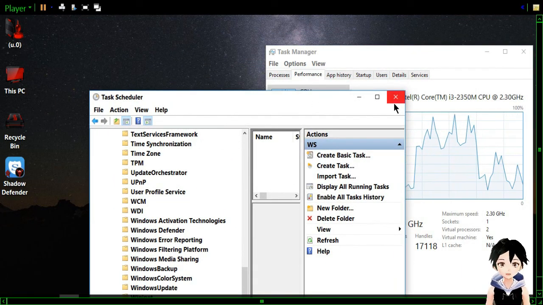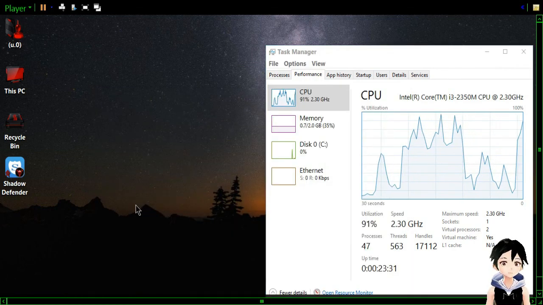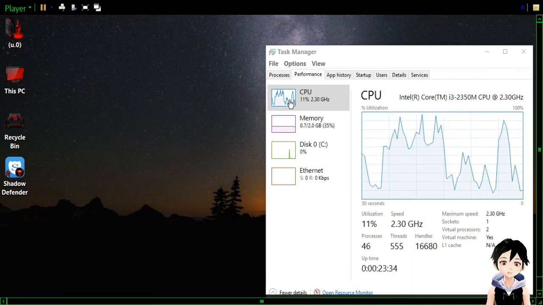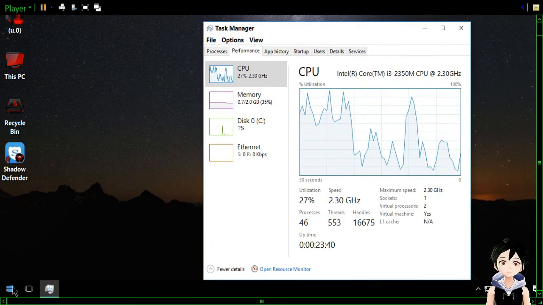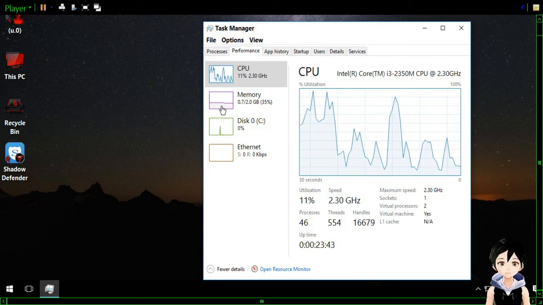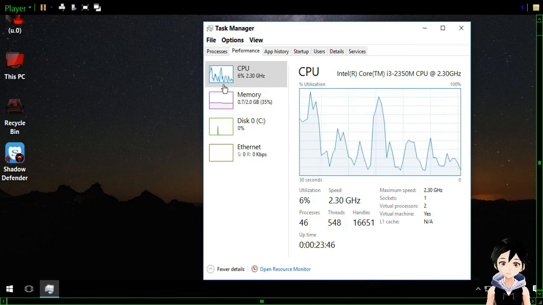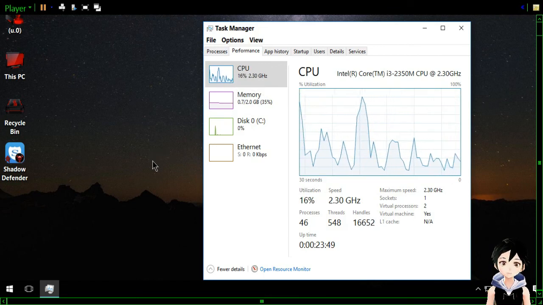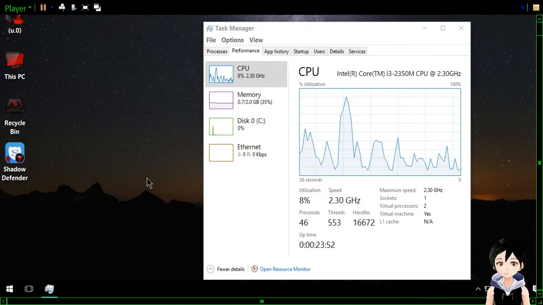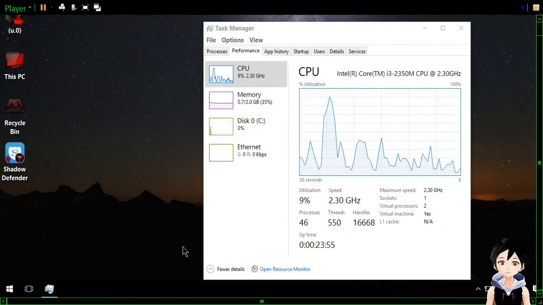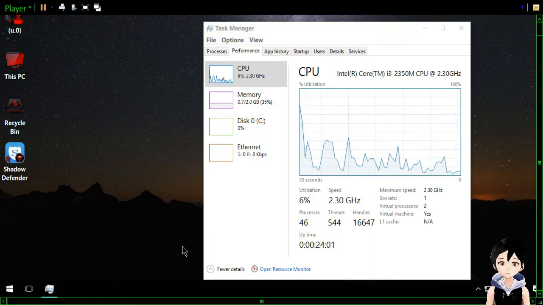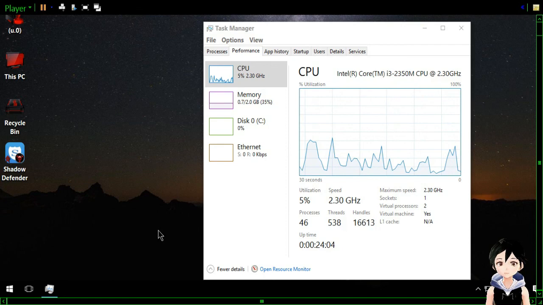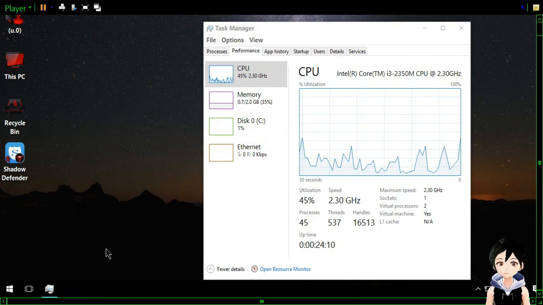Yeah, it's now done. This spike will be back to normal after we restart the computer. After we restart it, it will be back to normal. It's not gonna spike anymore. So yeah, it's dropping. Keep dropping. The activity keeps dropping.